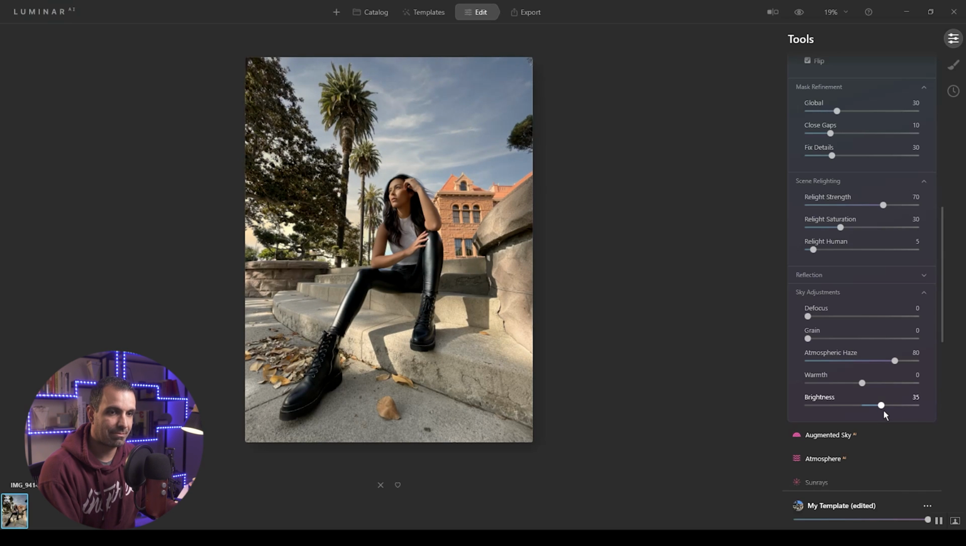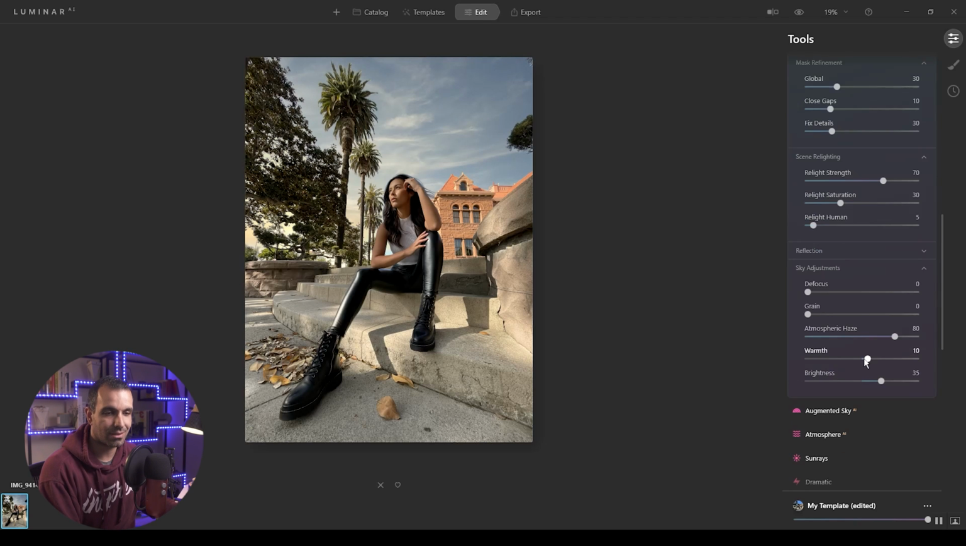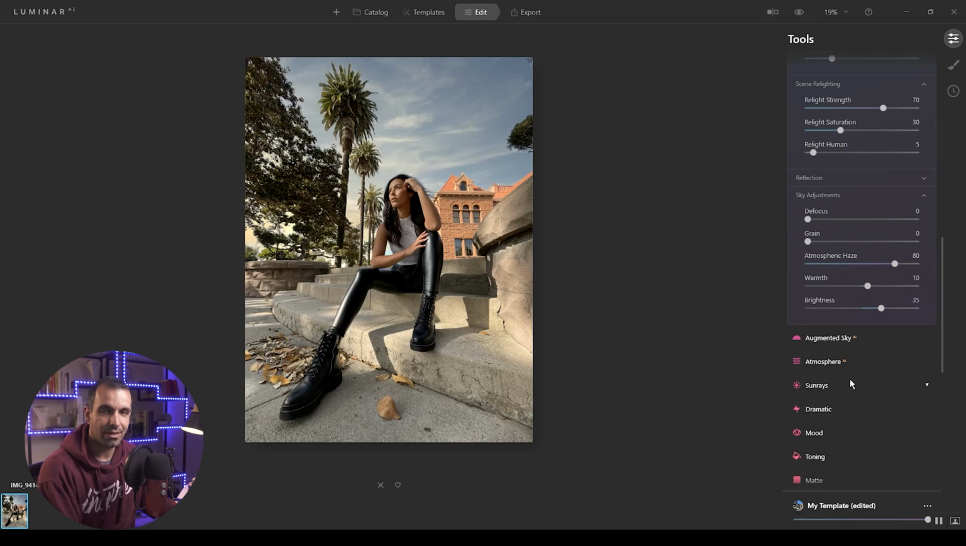Okay, so we're going to go to maybe +35, and I might even increase the warmth just a bit of that sky, and you can see the relighting applies it across the board. Now this is cool because with just sliders, we've taken this image from this to this already, but we're not even close to done. I mean, we are close to done because this is quite easy, but you know what I mean.